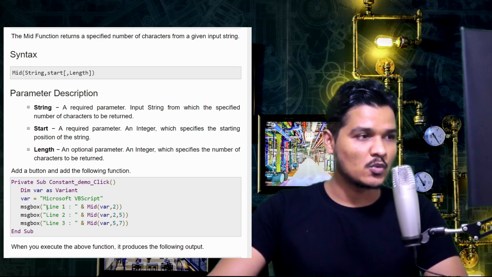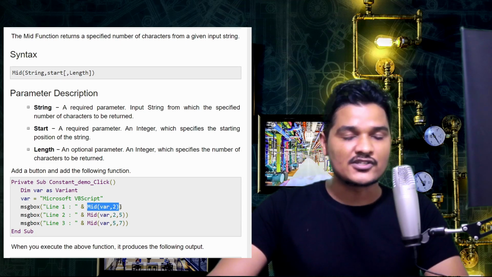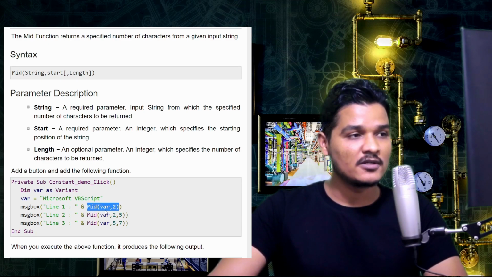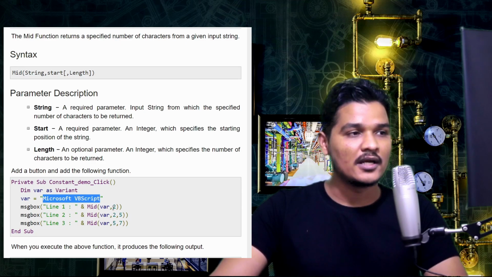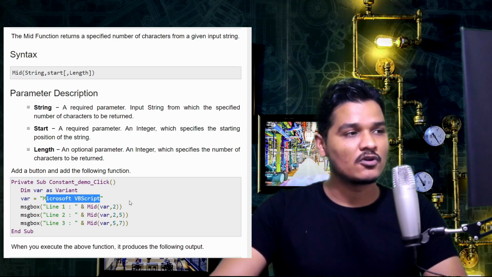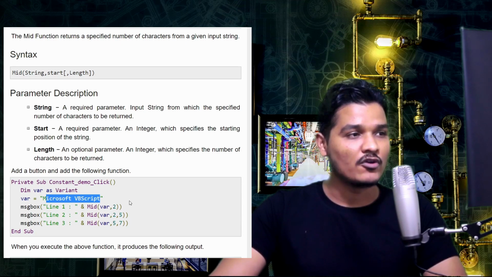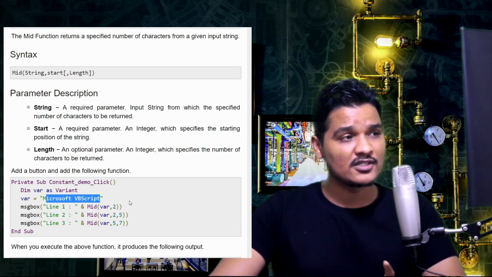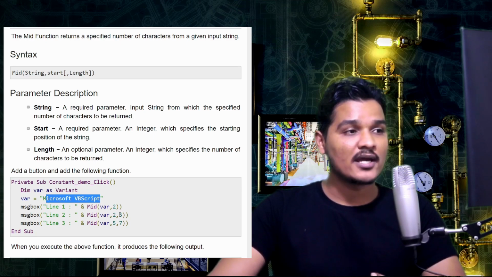Message box 1 will show line 1, then the output of this mid function. So what will be the output of this mid function? First, it is going to take this var variable. Now what is it going to do? It is going to write the var variable from the second position. So what will be the output of line first? The output of line first will be ICROSOFT space VB script. Whatever I have selected on the screen will be the output of line 1.